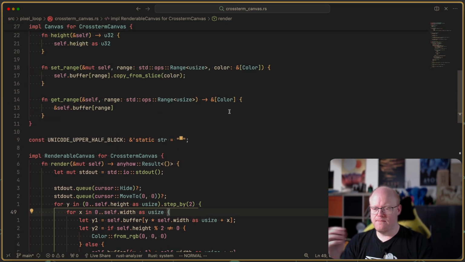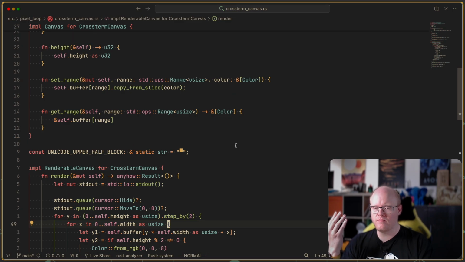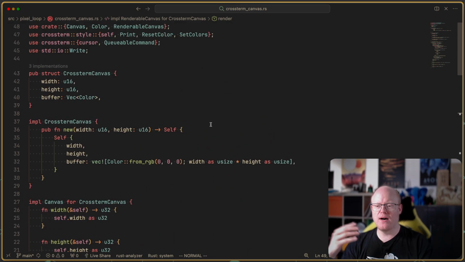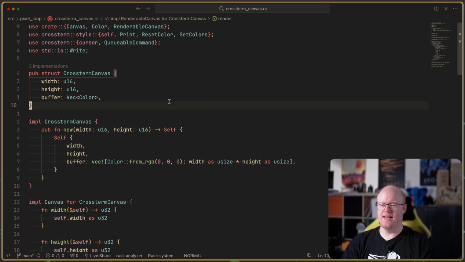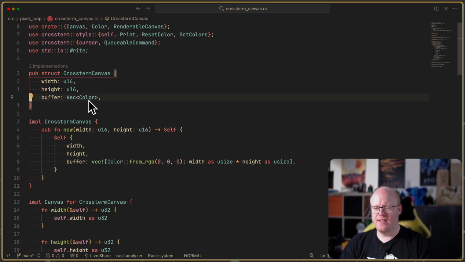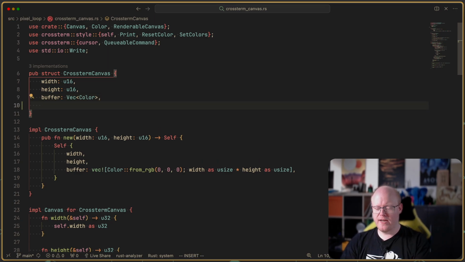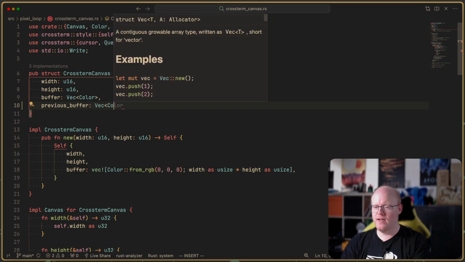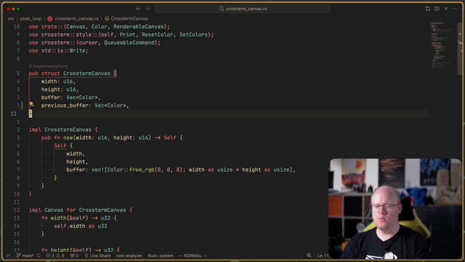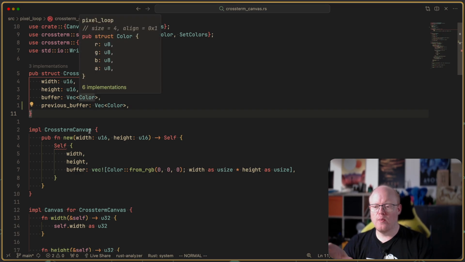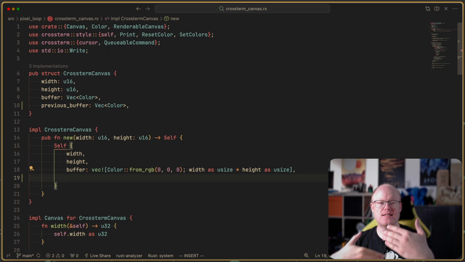To do this, we need some kind of information about what was in the frame the last time. We have our color buffer here currently, which stores the information that we are to render in the current frame when the render method is called. But what we need now is something like a previous buffer as well. So let's define that quickly. It's a vector of colors as well. And we will always store in there the last frame that we rendered, so that we have something to compare with when we are rendering.